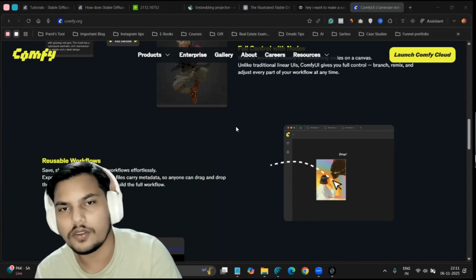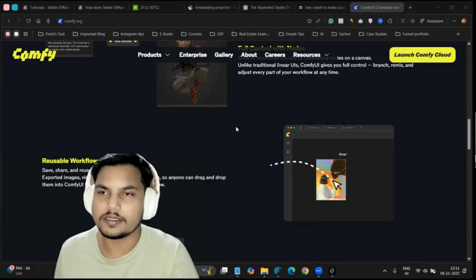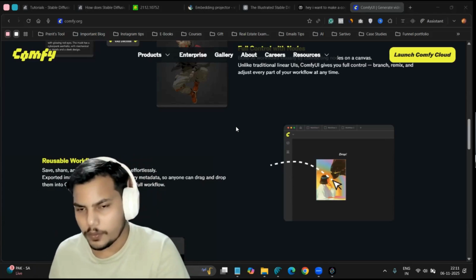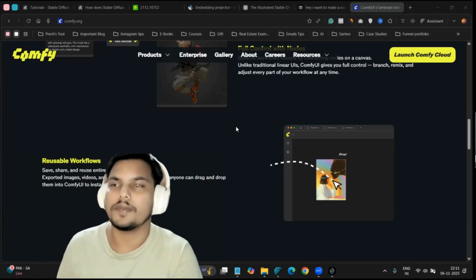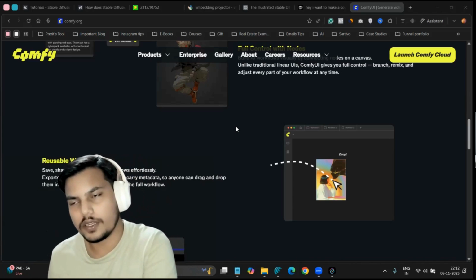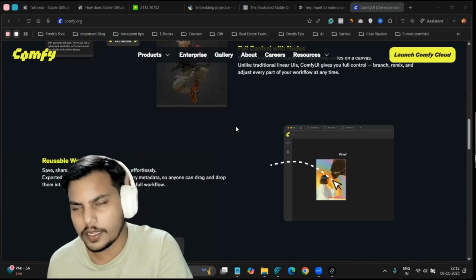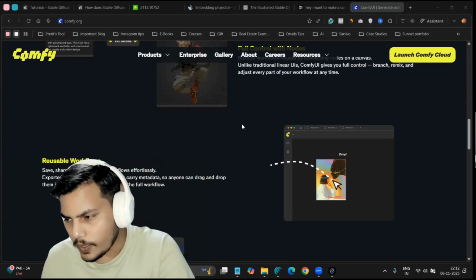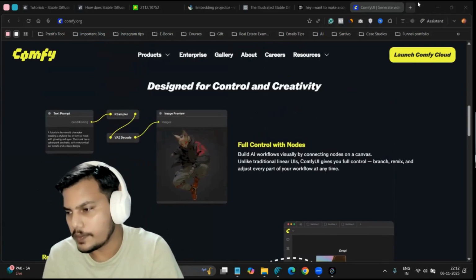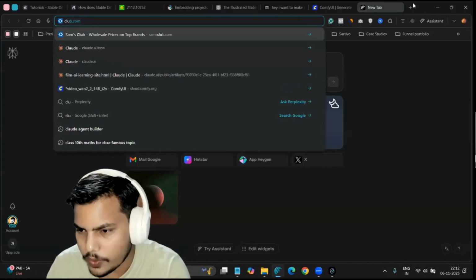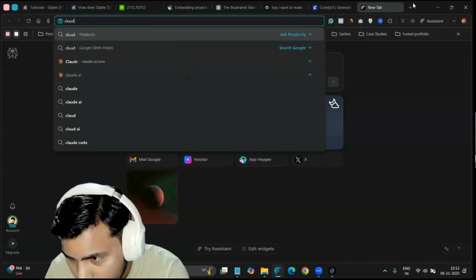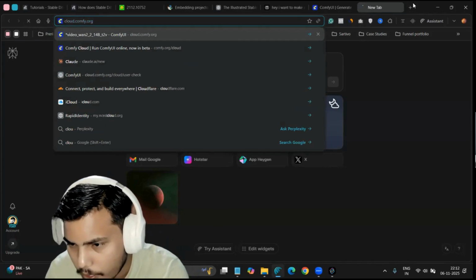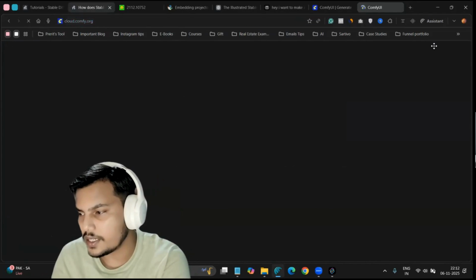There's Comfy Cloud, which provides a subscription-based model on the cloud. Before Comfy Cloud, people ran it on AWS, on pods and all. But you can use Comfy Cloud. So basically, just go to Comfy Cloud.